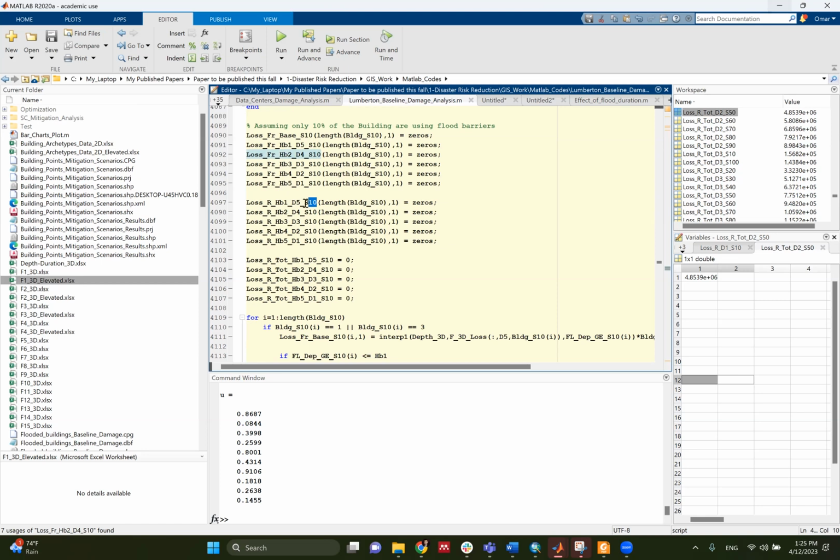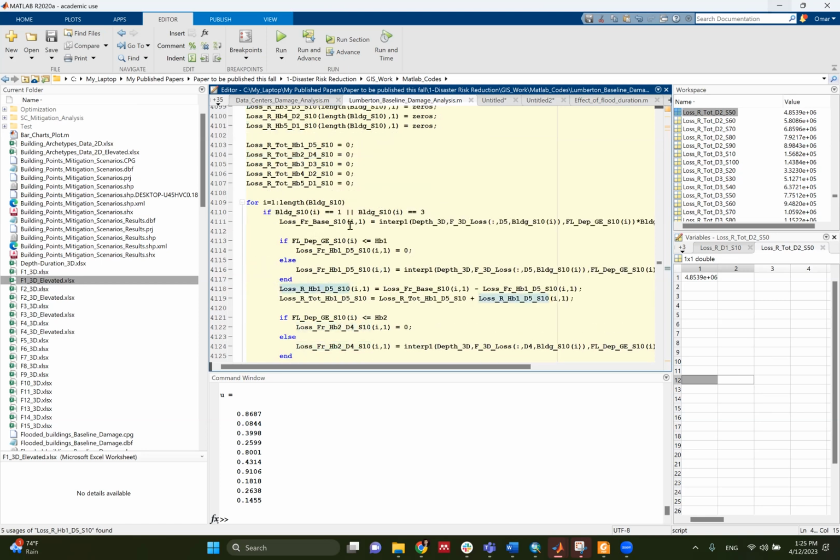I did all of these, and this is for only 10% of the buildings. What I did here, for building archetypes number 1 and number 3, I calculated the base flood losses for the 10% of the buildings. And then I said if the flood depth measured from the ground elevation is less than barrier HB1, there is no need to do any loss mitigation analysis. I just put the losses as 0 because the water didn't exceed the barrier height.